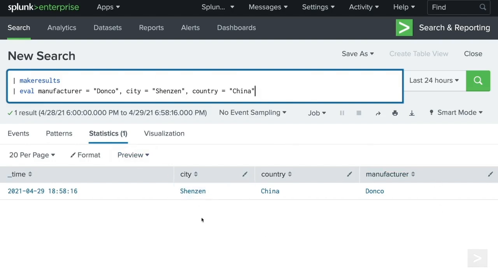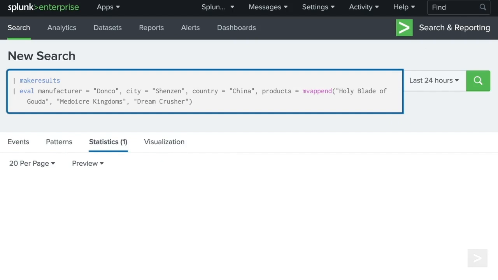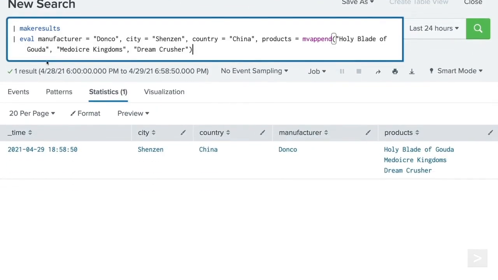So we're looking at a table here with different fields and a single event for each row. And we will create this field called products that will be equal to the mvappend function, which will take in, in this specific example, 3 strings: Holy Blade of Gouda, Mediocre Kingdoms, and Dream Crusher. We can see those 3 values being appended, resulting in a multi-value field called products.